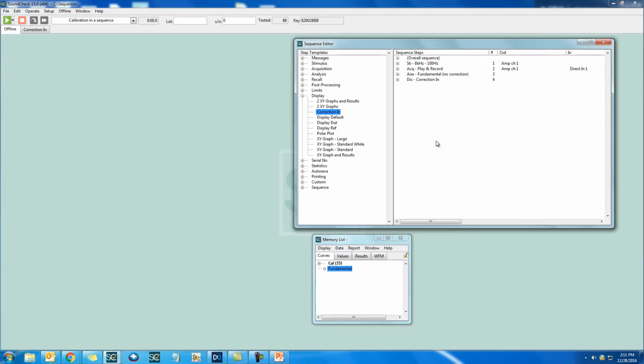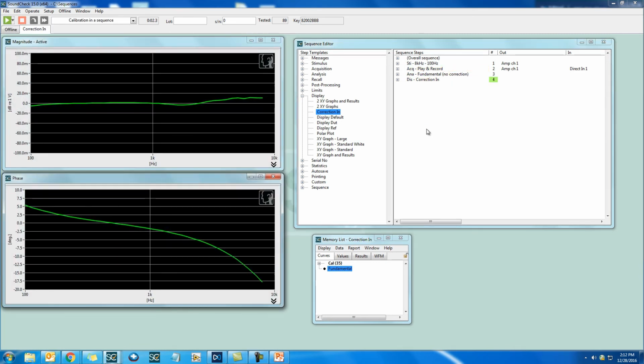So I'll make another quick sequence here with a stimulus, acquisition, analysis, and display, but this time I'll use my amp channel 1 and direct in 1. Direct in 1, again, is a 1 volt per volt input. So we see the result here of the magnitude and phase. The magnitude looks pretty flat and the phase looks pretty flat, but we still see a little bit of movement. Our amplifier, once calibrated, should be completely flat.